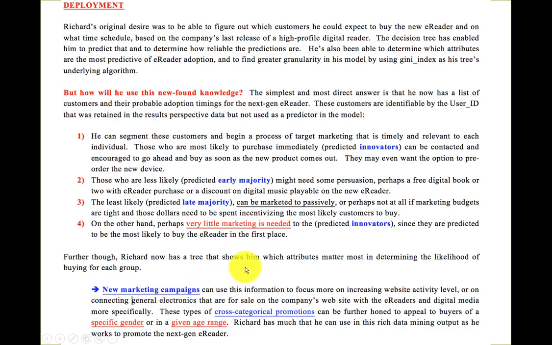So the new marketing campaign can use this information to focus more on increasing website activity level or on connecting general electronics that are for sale on the company website with the e-reader and digital media more specifically. This type of promotion is called cross-categorical promotion that can be further used, so you can target specific gender, you can target specific age range. That's the type of marketing that you see in the market.